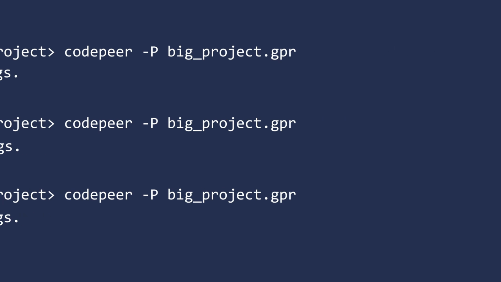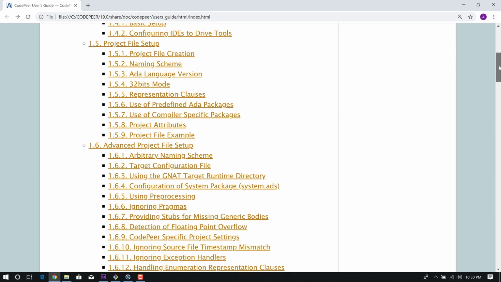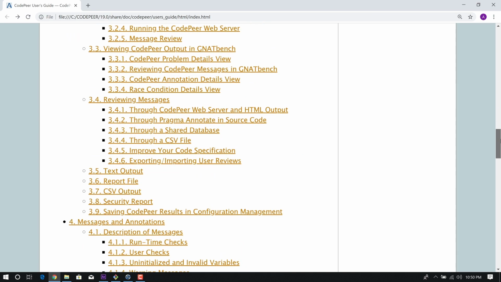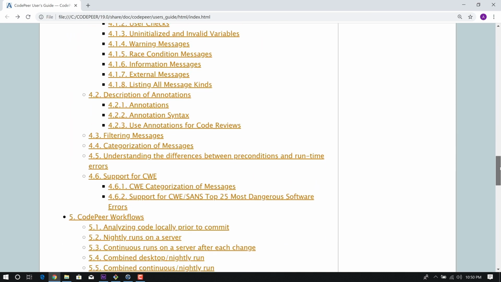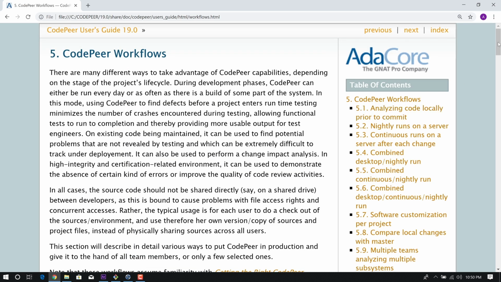As you outgrow the basics, our improved documentation will help you learn more about how you could use CodePeer. It has been reorganized for CodePeer 19, and there is a new section describing a variety of user workflows, with examples of integrating CodePeer into different aspects of a development process.